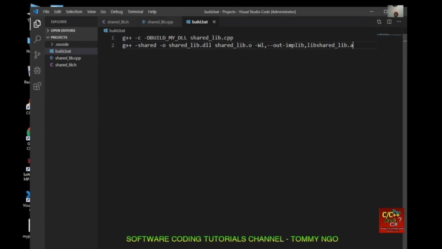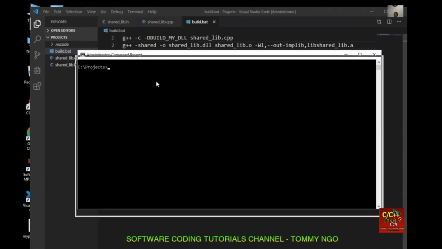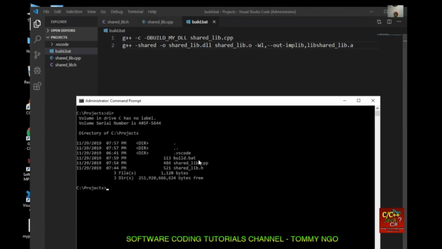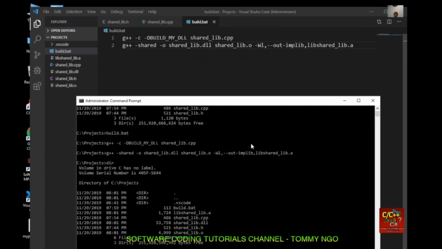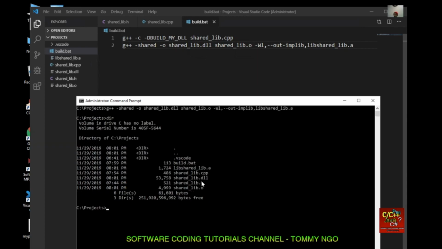Okay, so the next step is open a DOS prompt and type dir, and you can see that there are 3 files including the batch file, and we're going to type in build.bat to actually build the DLL. And as you can see here, after we create the DLL and we list it using the dir command, there is this shared lib.dll.